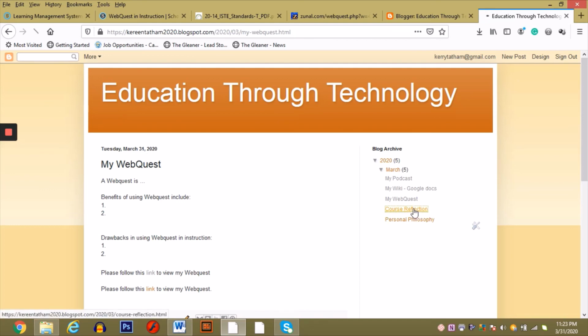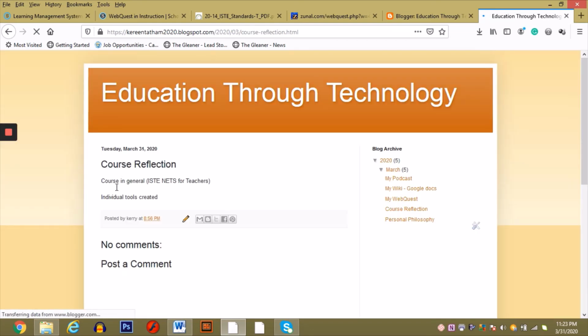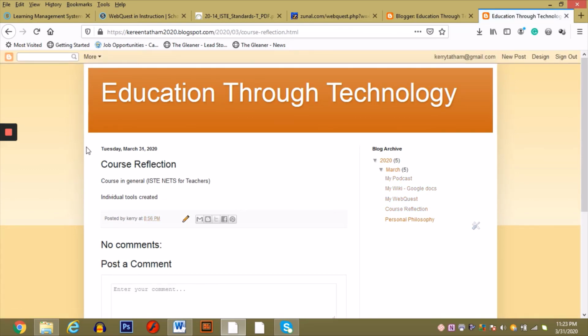The course reflection, you will talk about the course in general. What did you do? What did you do that captured the standards of ISTE NET and the individual tools that you created? You can try to mention probably at least 4 or so tools. This can include your digital story, your podcast, your, for those who are going to be doing the rubric, your Google Docs, etc. So the different things that you created in the course, speak about them and where they fit in on the ISTE NET for teachers.